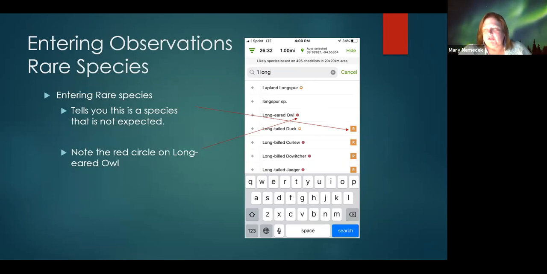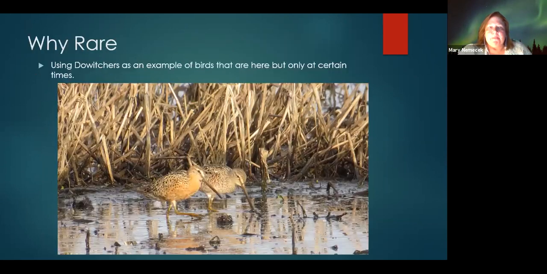You cannot close that checklist and submit it without entering some notes for that species. And we'll talk a little bit more about what those notes should look like here in just a second. So, I want to talk a little bit about why things come up rare.